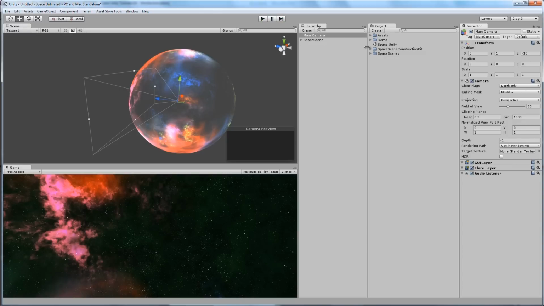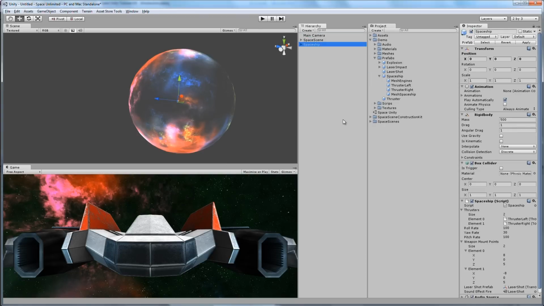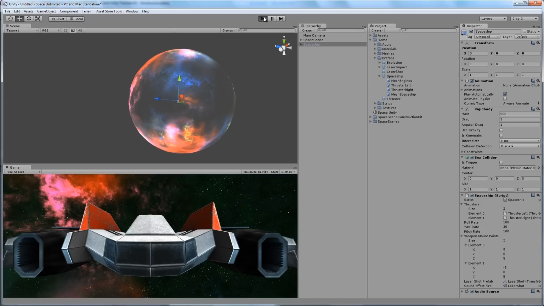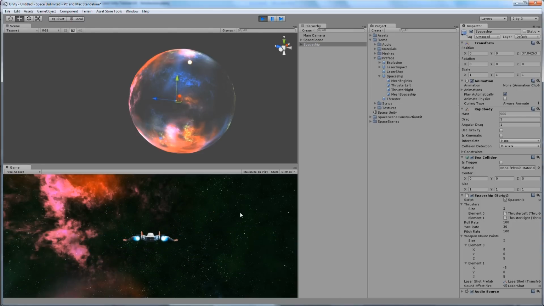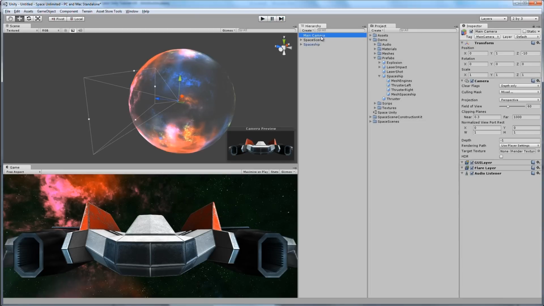So what we can do then is go into the demo assets folder in the project view, go to prefabs, and drag our demo spaceship in. And if I press play now, you can control the spaceship, but there's still no movement, because we need to also have our main camera rotate a little bit around here.